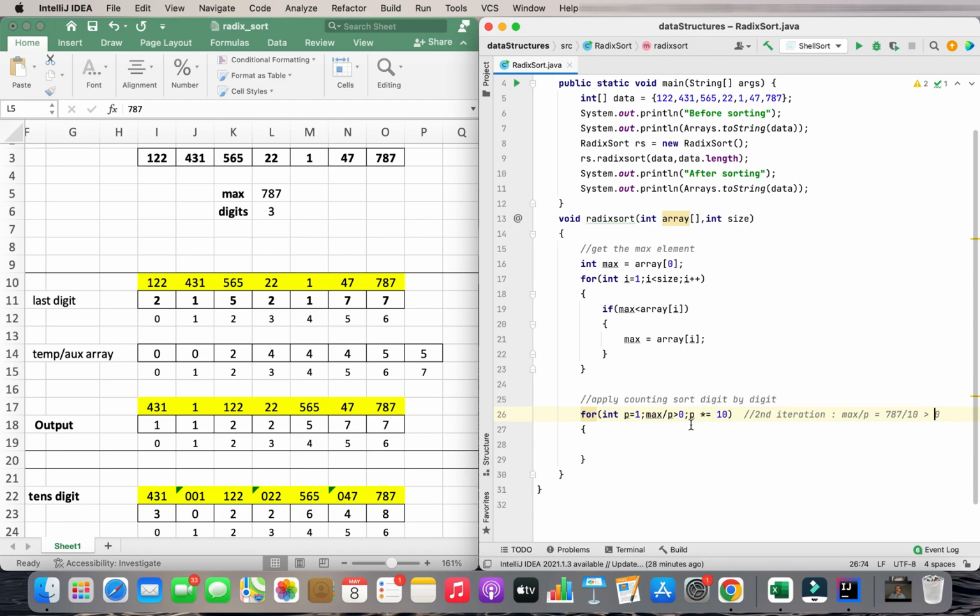In the third iteration, the value of P will become 100. So max by P will be 787 by 100. The quotient is going to come out as 7. The value is greater than 0. So the loop is going to run, and that will be the third iteration.